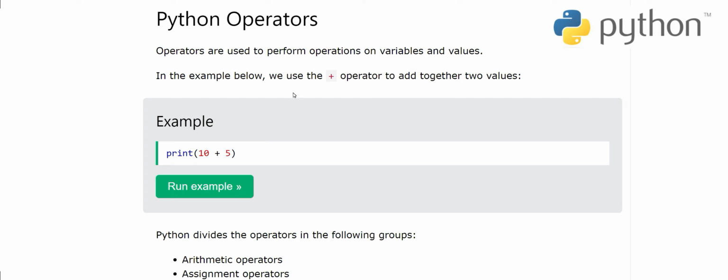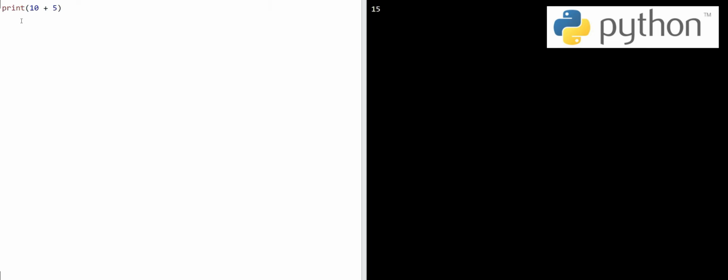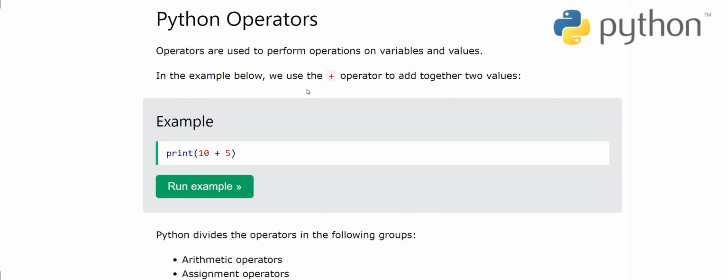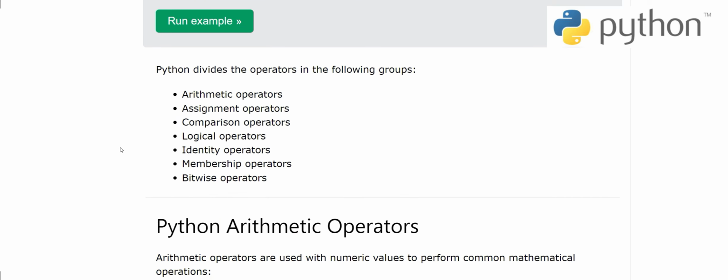For example, in this example, this plus sign is used to add two values. Very basic here. If we add these two and take the output, the answer will be 15. So what has happened? We used an operator to add two numbers. In Python there are many types of operators: arithmetic operators, assignment operators, comparison operators, logical operators, identity operators, membership operators, and bitwise operators.